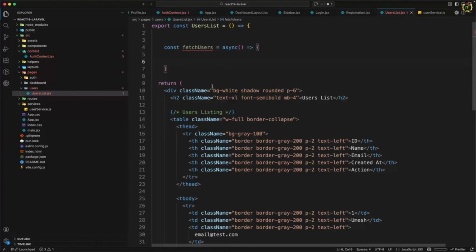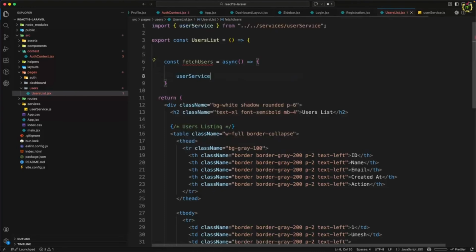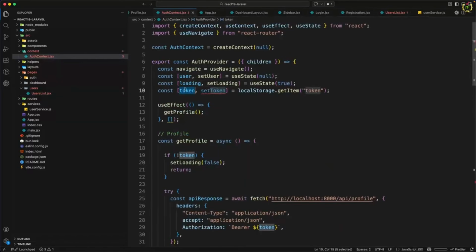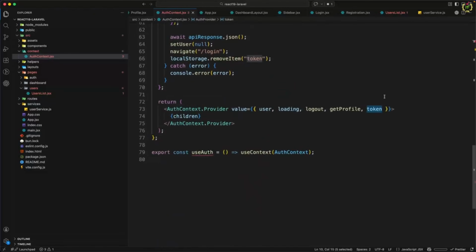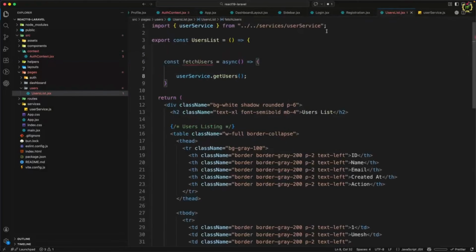So I will use user service dot get users function. Okay. And in this function, we have to pass the token as a function parameter. So firstly, we have to extract the token from this auth context, because here we already set that token in the state and we already exposed it in this auth context provider. So we can extract it from this use auth custom hook. So let's import this custom hook first.